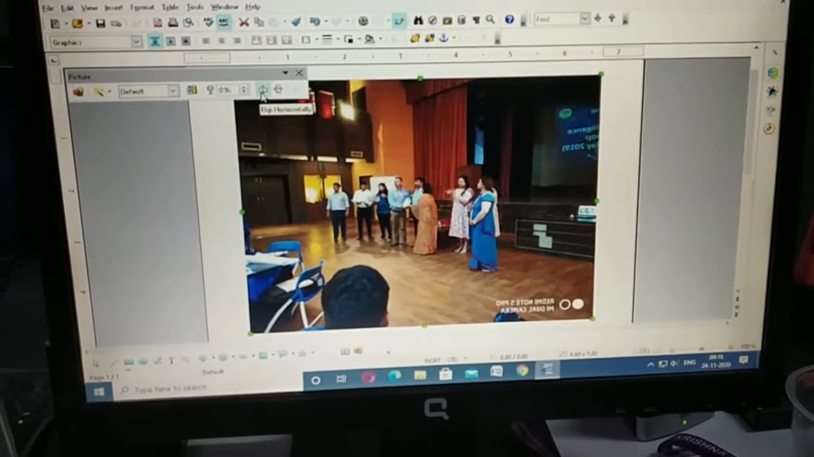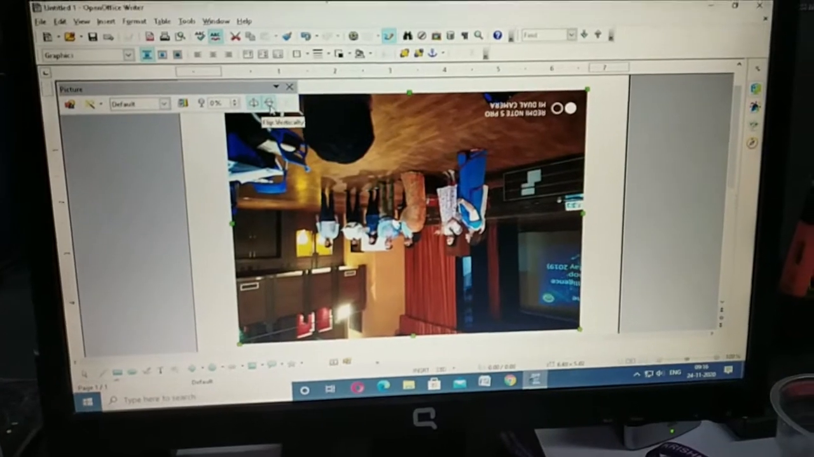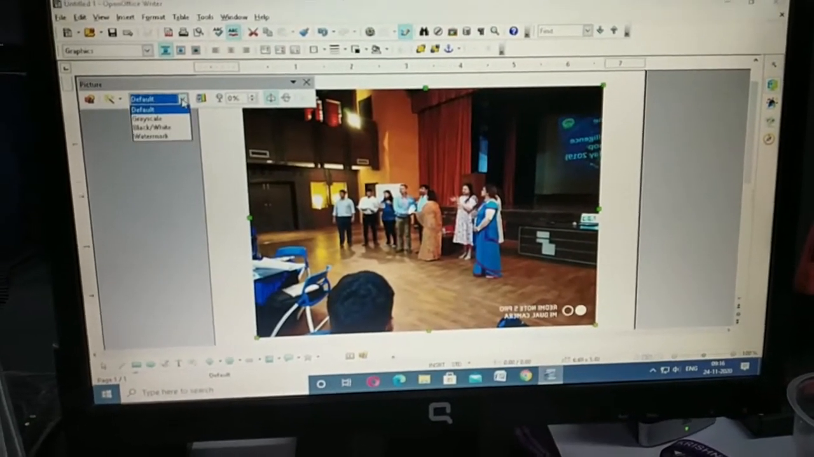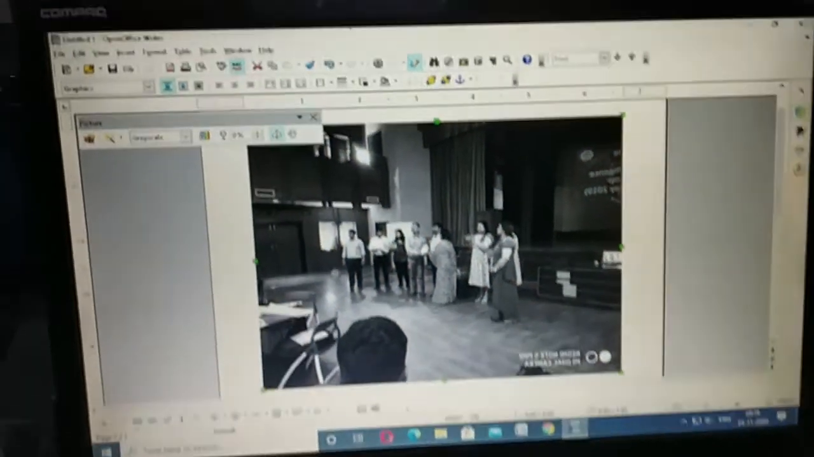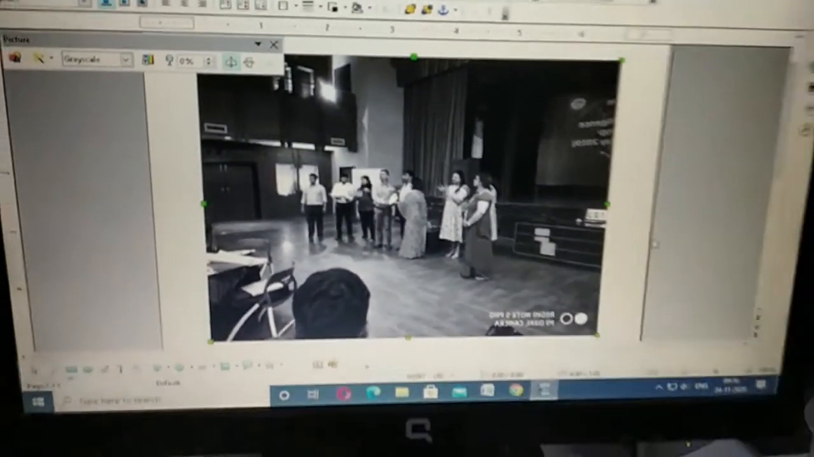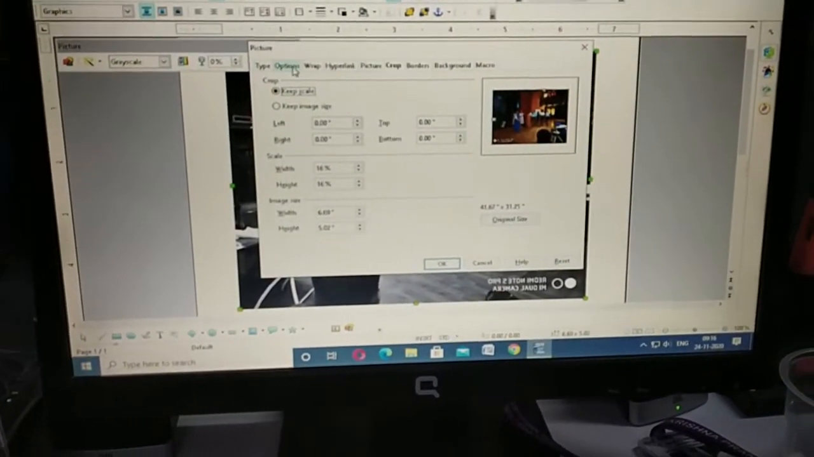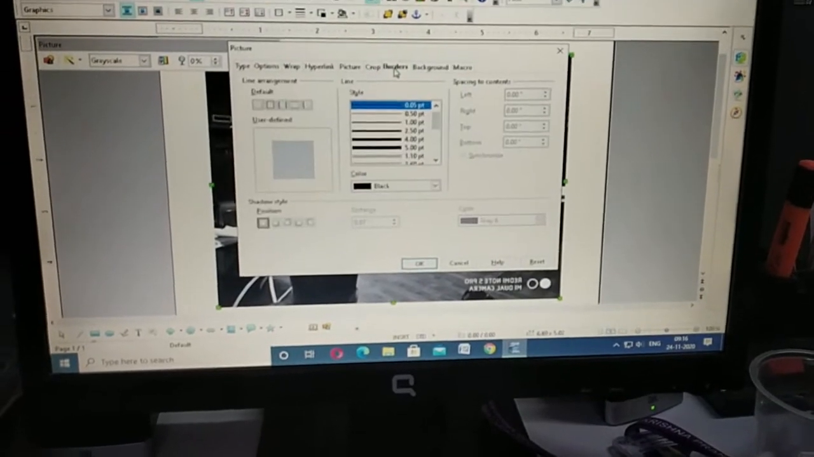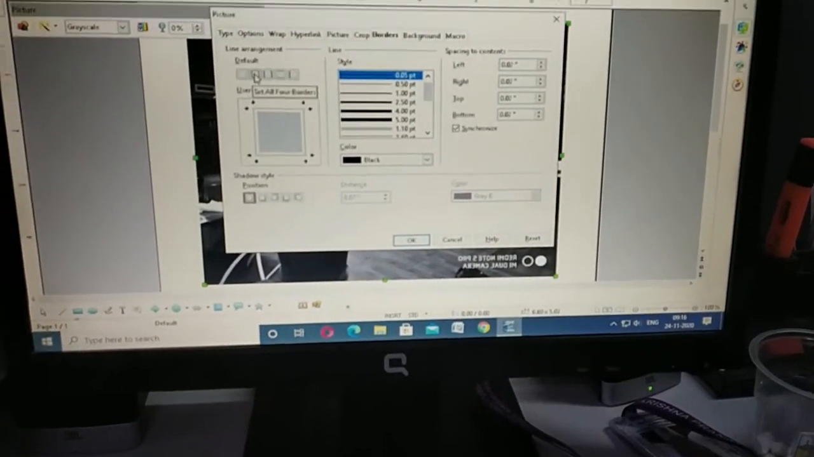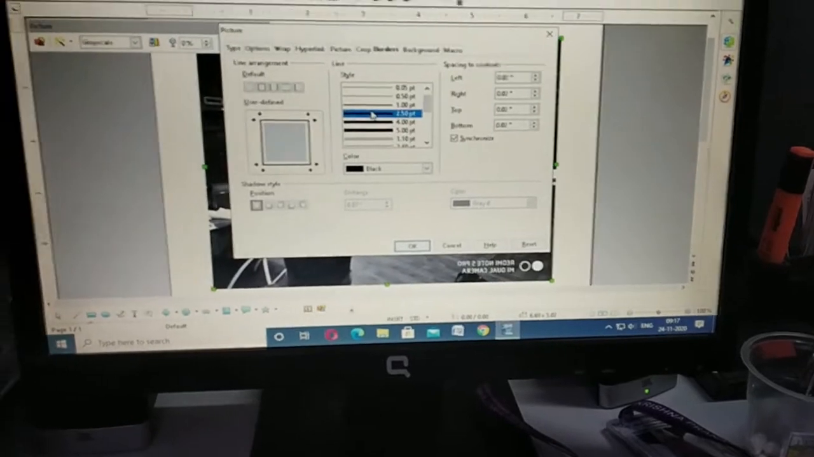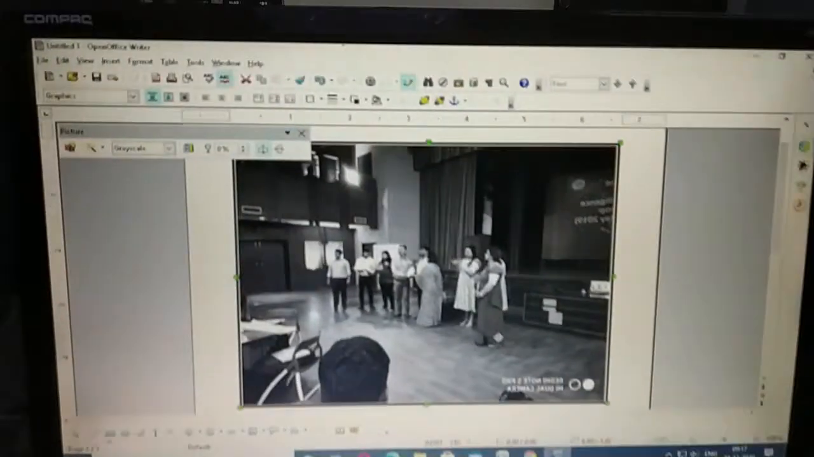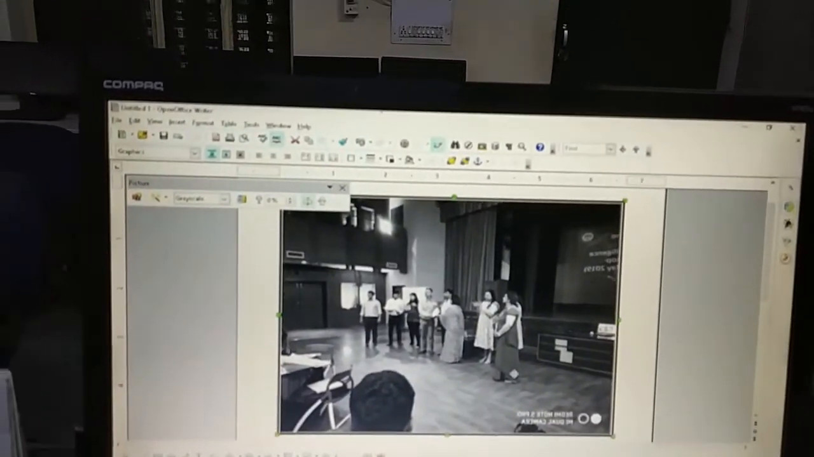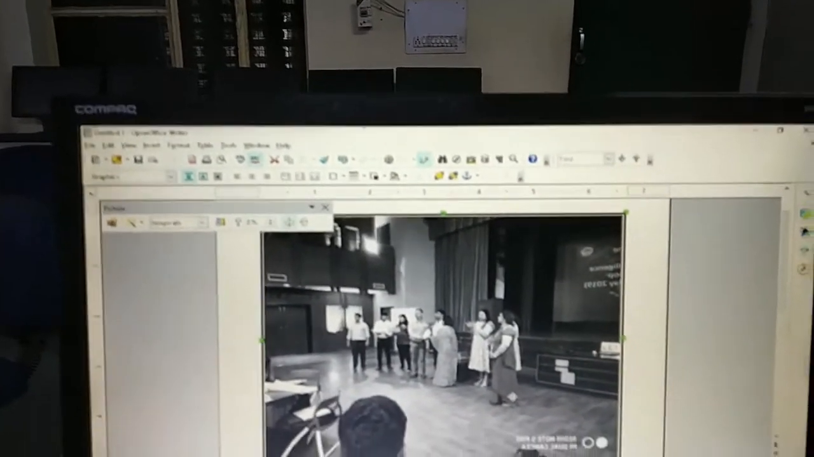Now flip horizontally we have, flip vertically we have, we can keep on rotating the pictures. Here the default is color, grayscale you can make it. See, the same picture has changed to grayscale, and once you double click, you have all options like wrap, hyperlink, pictures, crop, borders. You can apply any kind of border if you want, like this kind of border, and the thickness of this I change. Now you must be seeing a border around the picture. So this is how to insert a picture in our document and how to make some modifications.